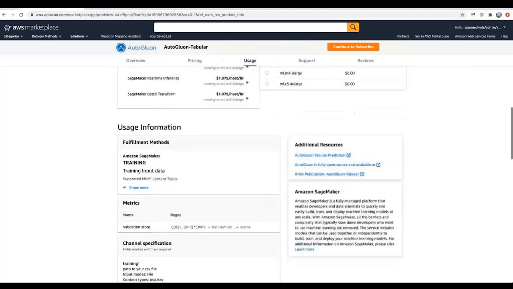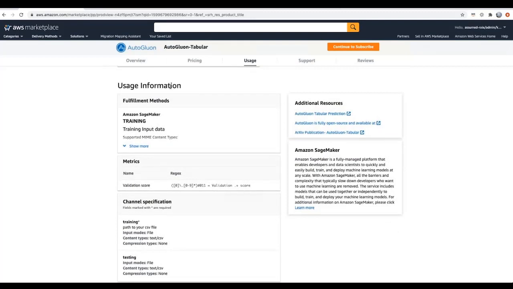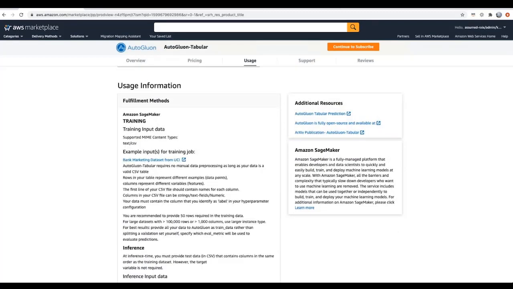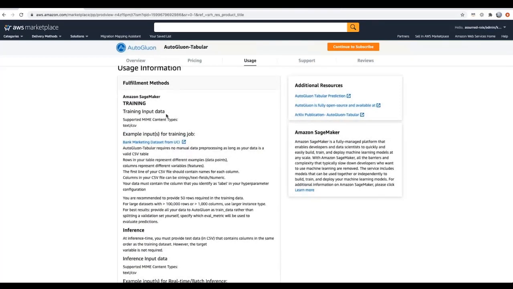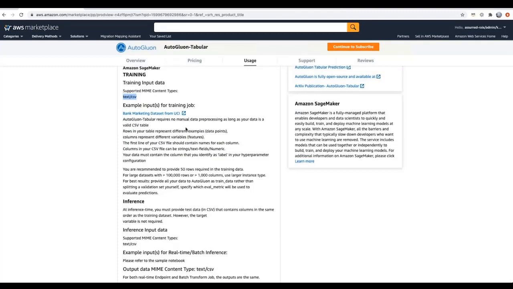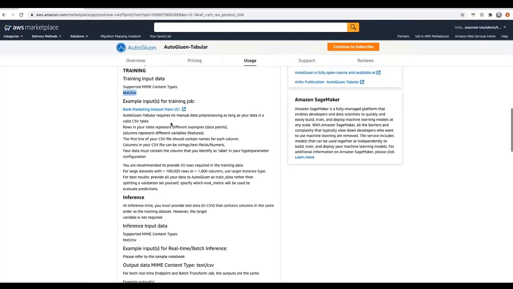If I scroll down further, you'll be able to see the usage information in this particular section. You can see that for training, it accepts a text/CSV format. And if you just want to give it a try, you can actually use this data set or the bank marketing data set from UCI in order to actually try out this particular algorithm as well. In fact, we are going to actually do that.